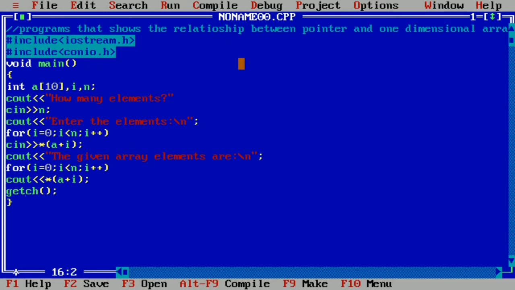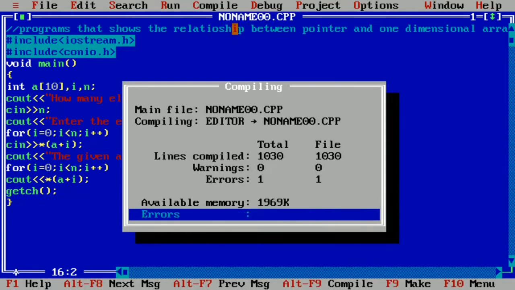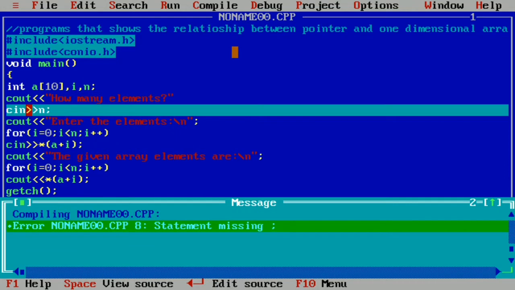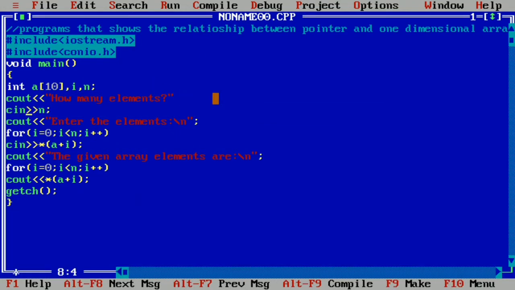Now we'll go for compiling it. So let us click on compile. So there is an error. See here, we have missed out a semicolon. So put the semicolon here and then go for running the program.